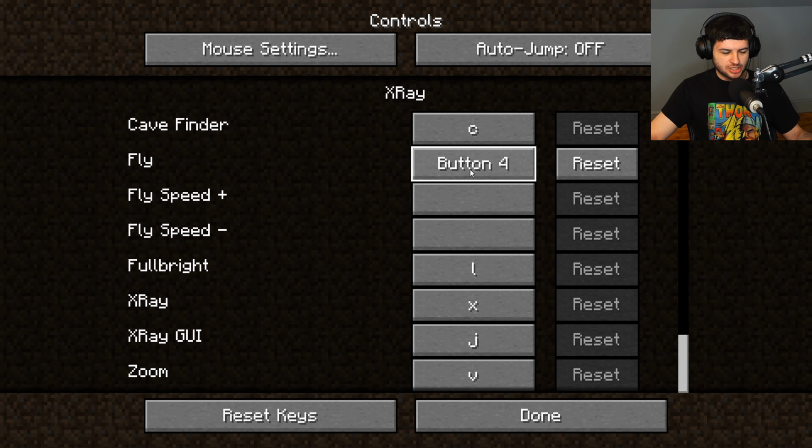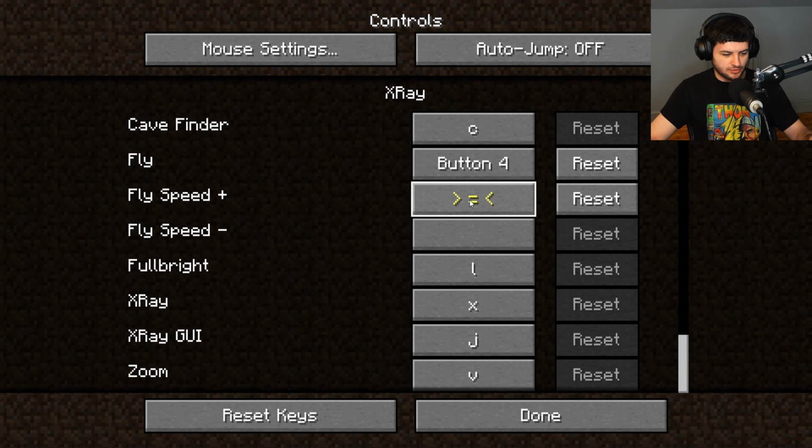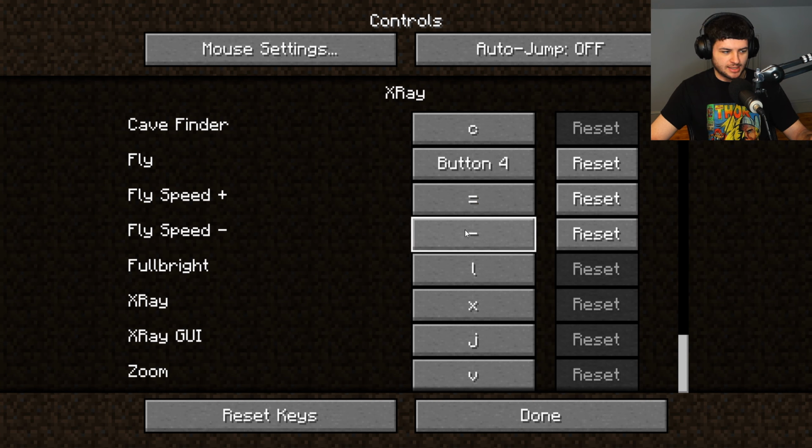So I'm going to change the fly mode key, and I'd recommend putting fly speed to the plus key, which is also equals on your keyboard, and the minus key, because that's obvious when you want to change the speed, it makes sense. And then the fly key, you can set that to anything you want. So I'm going to press done, and now we can go into survival mode, because it really doesn't matter with X-Ray which mode you actually go into. So we're going to go into survival mode, and we're going to spawn ourselves a netherite pickaxe, because now we're actually in 1.16.